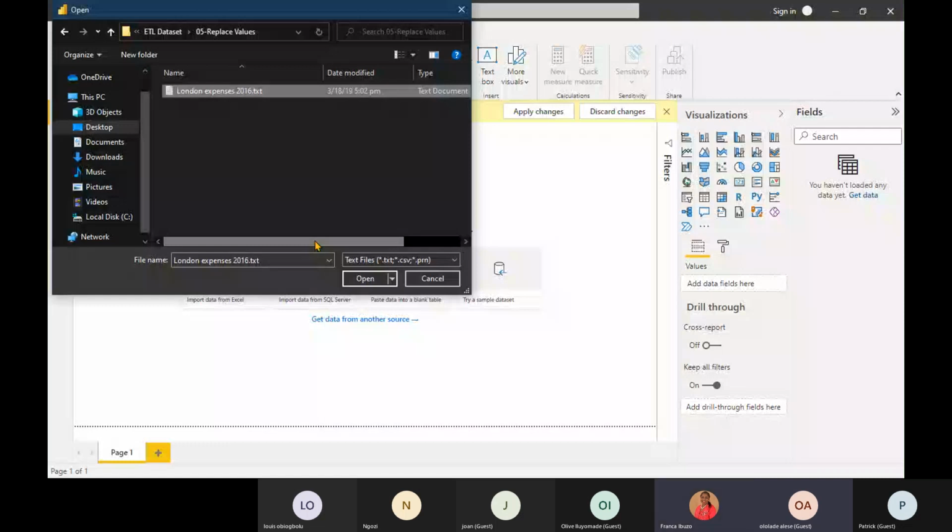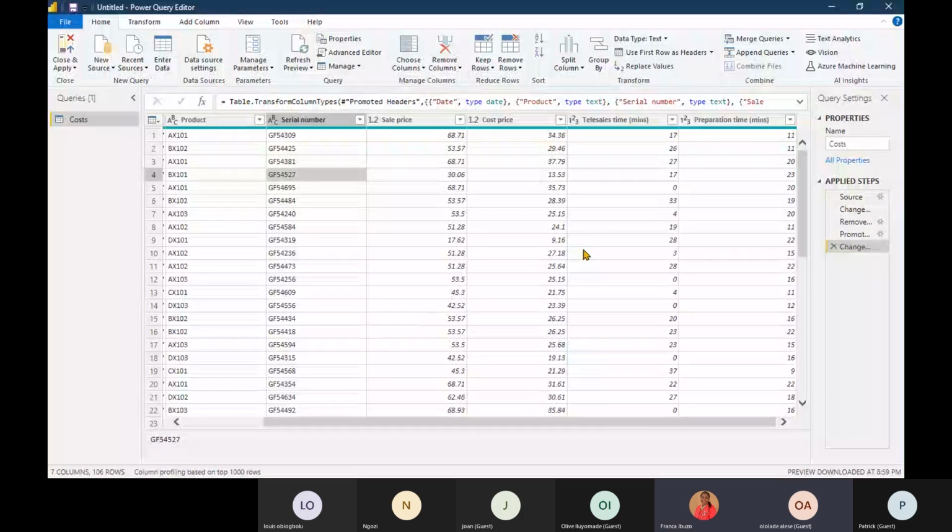Patrick, can you cancel this and go back to your Power Query Editor? I'm on Power Query Editor right now. What we can see is your Power BI screen. Okay, fine. All right.